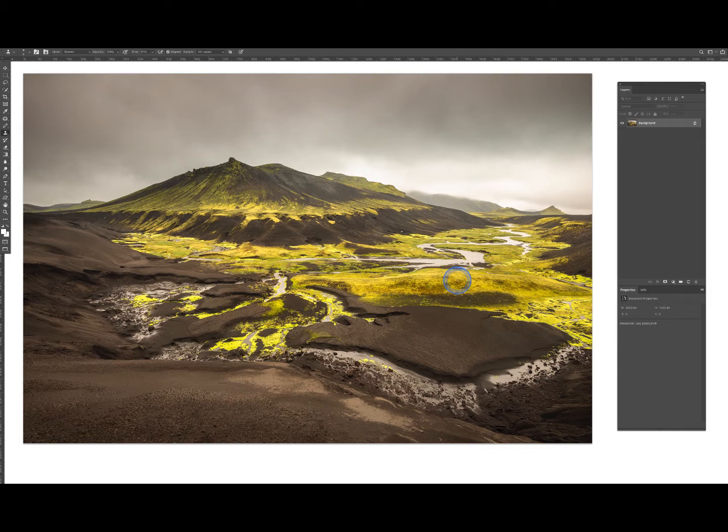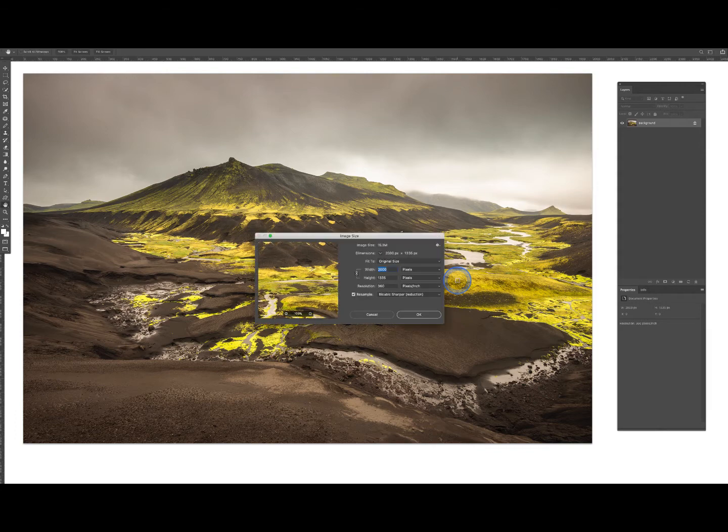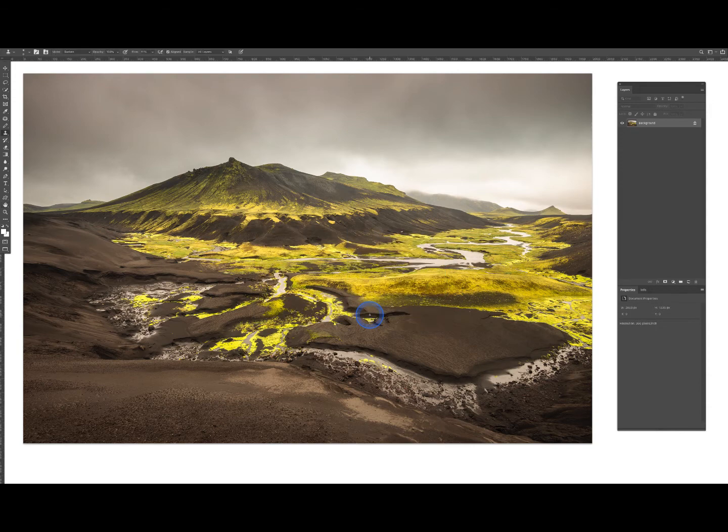So for example, let's do Alt Command I. The default is bicubic sharper. So what you should be using is bilinear, and that will reduce the incidence of halos. And the third reason is through your post-processing. So for example, overzealous use of the clarity tool, that can introduce halos as well.